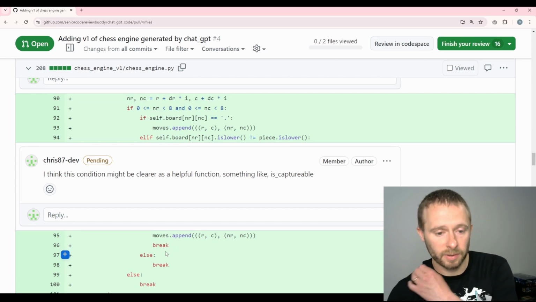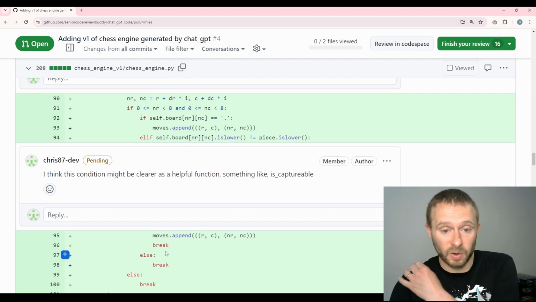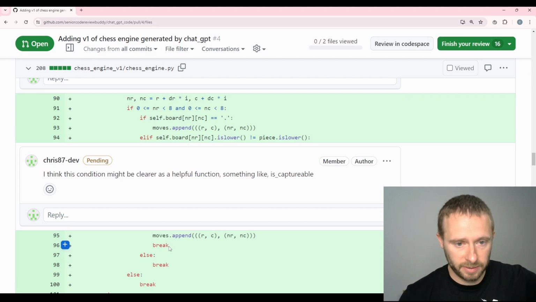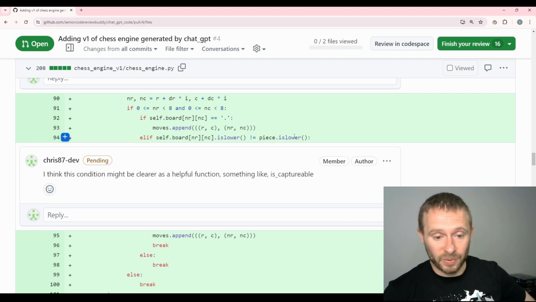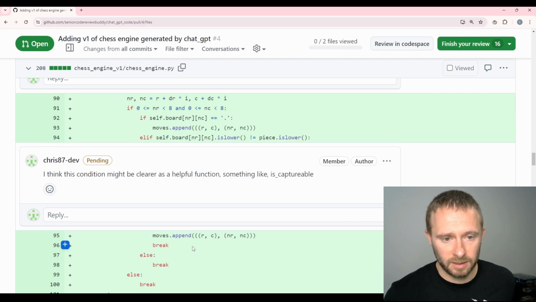We have the break here because if you can capture a piece, you can't go past it. So that break does make sense. And also the break where the piece isn't capturable because it's one of our pieces, we can't go there and we can't move further. So those breaks seem right.